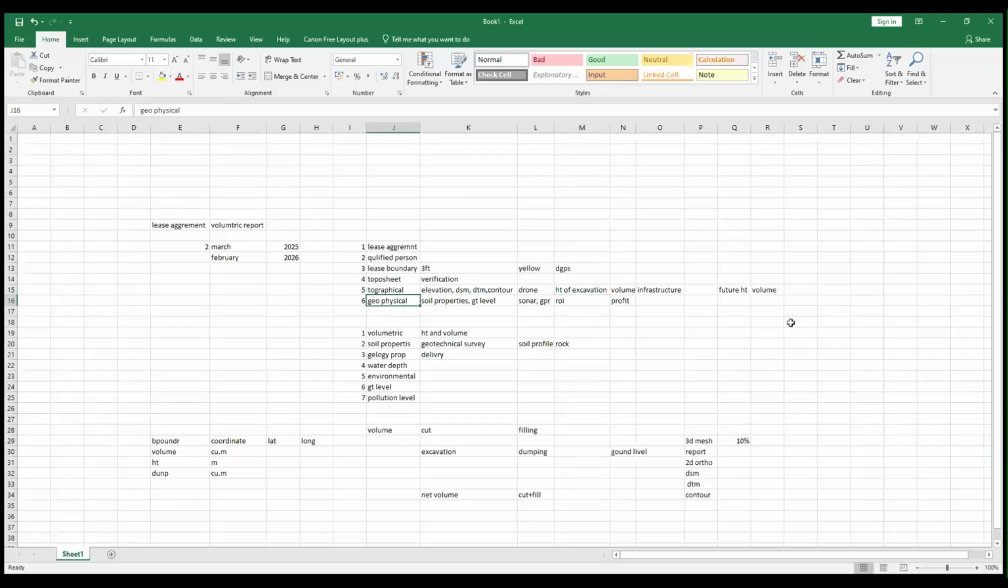These types of geophysical surveys have three equipment: you will have sonar, you will have LiDAR, and you will have GPR. Sonar is for underwater survey, to calculate the silt volume collected under dams and water bodies. LiDAR is for ground level, because LiDAR stops at the ground level. GPR is underground.